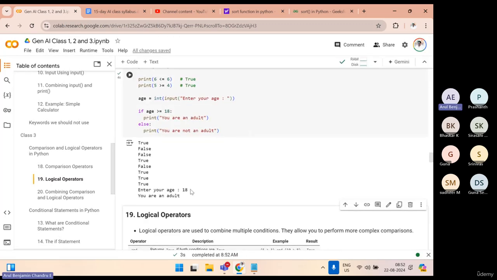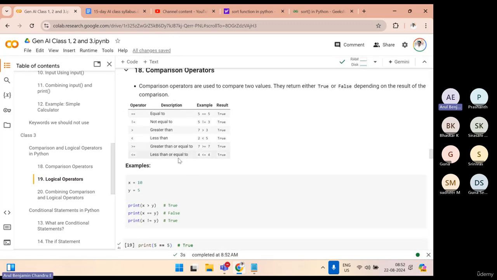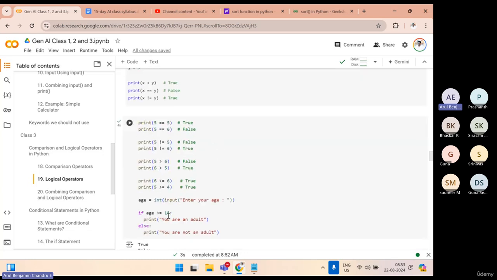Getting it right up to this part. So this is how these logical operations work. Using these comparison operators, we are returning a result, which is either true or false. Based on the true or false, we are using an if condition to test.